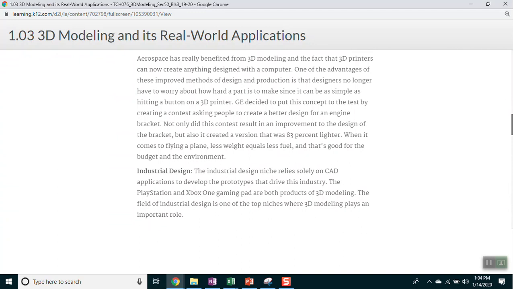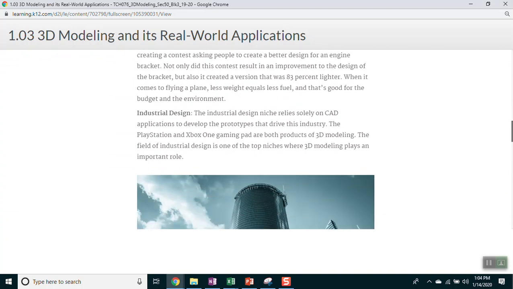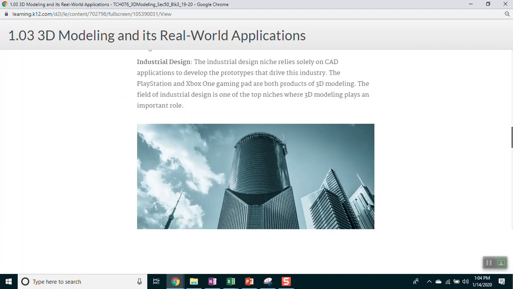Not only did this contest result in an improvement to the design of the bracket, but also it created a version that was 83% lighter. When it comes to flying a plane, less weight equals less fuel, and that's good for the budget and the environment. Industrial design. The industrial design niche relies solely on CAD applications to develop the prototypes that drive this industry.